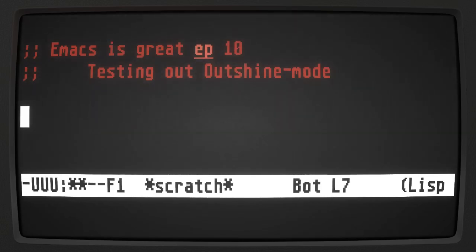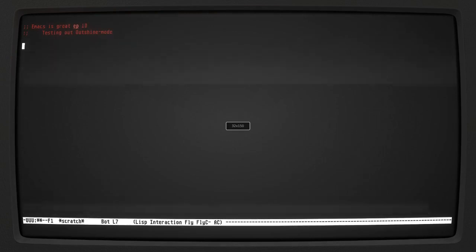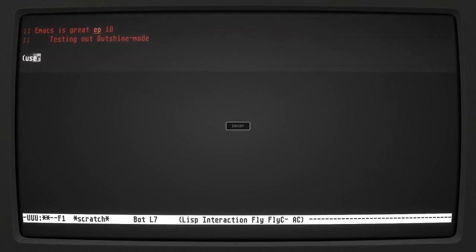Okay, so I just saw something interesting called outshine mode, and I wanted to test it out. Not sure exactly. It's supposed to make any code buffer work sort of like an org buffer. So let's see how that would work. Let's try a little bit bigger package.